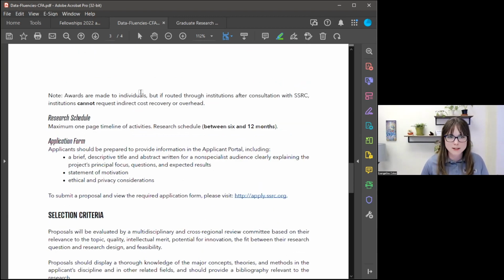Note, awards are made to individuals, but if routed through institutions after consultation with this organization, institutions cannot request direct cost recovery or overhead. Ooh, Keith, isn't this fun? Overhead, awesome. All right, so this is probably going to get too much in the weeds for what we're trying to do. If you see something like indirect cost or overhead, check in with your department rep or with OGFA, or feel free to give me a call. I would say probably OGFA first. They could probably route you to the right people. Keith, please correct me if I'm off base.